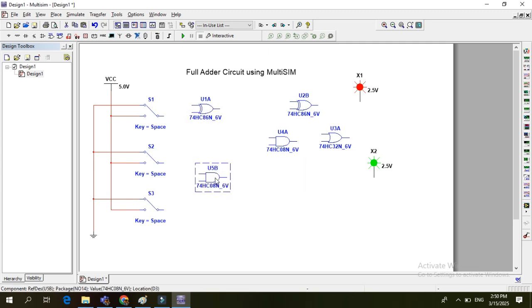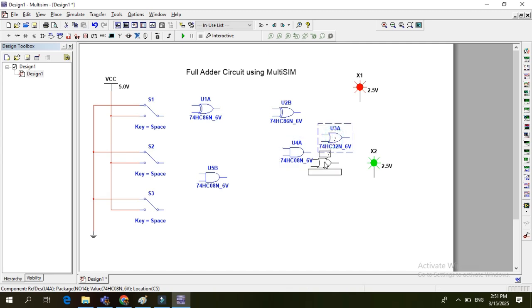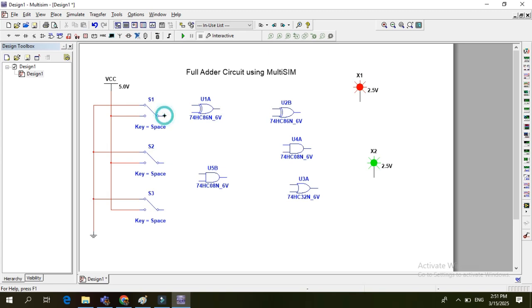Now we have to follow the circuit diagram. Here I will make this XOR gate, and on the bottom of the XOR gate there will be an AND gate. So 2 identical circuits will be here: XOR gate, AND gate, and again an XOR gate, and at the bottom of that XOR gate there will be an AND gate. So we have to connect these inputs accordingly.